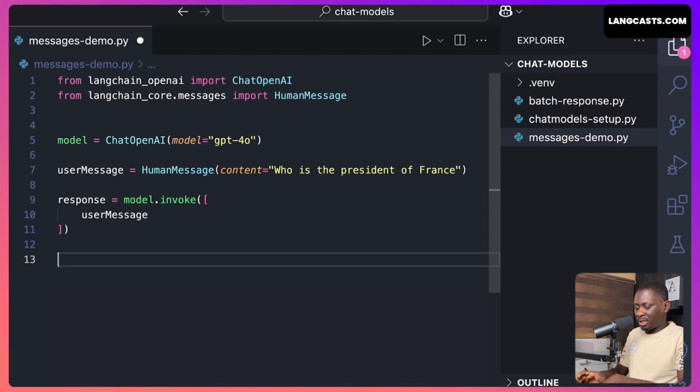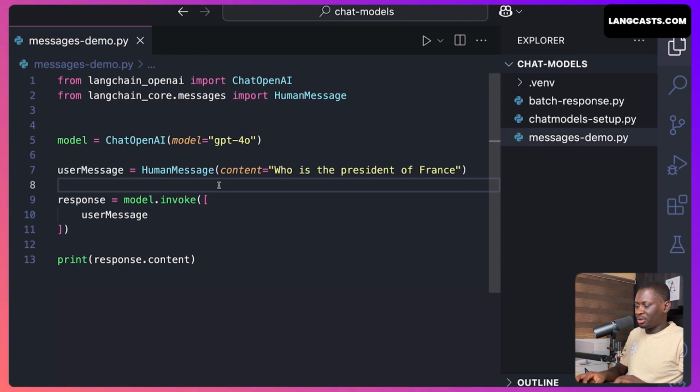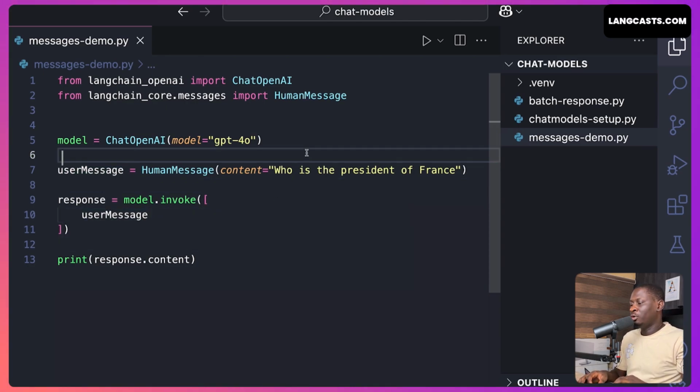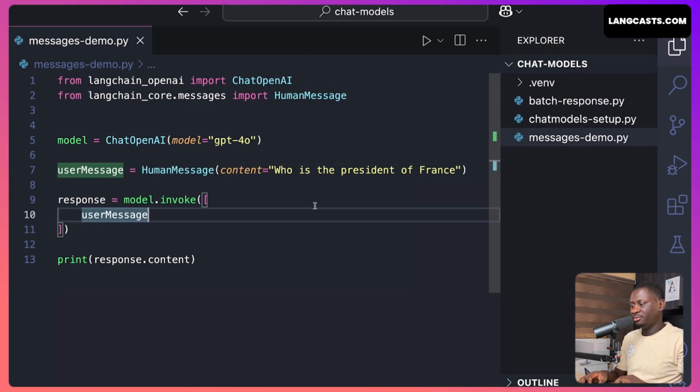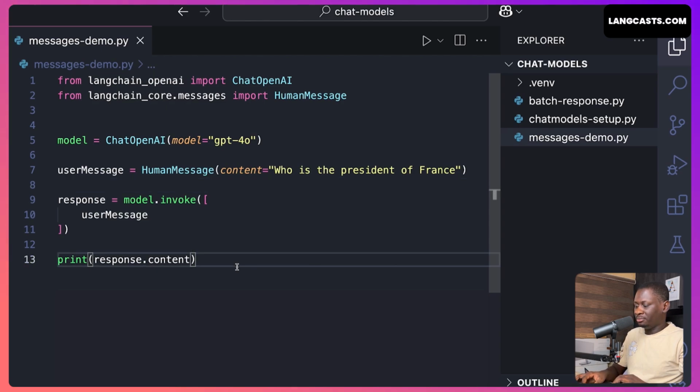And we can simply print our response: print response.content. So we set up our model. We created our HumanMessage, which is our user message, giving it the content parameter, which contains the actual string message we want to send. Then we call our model and call the invoke function. But because it's messages, you have to package them into a prompt and it has to go into a list. So we create a list, pass in our user message, and print out the response.